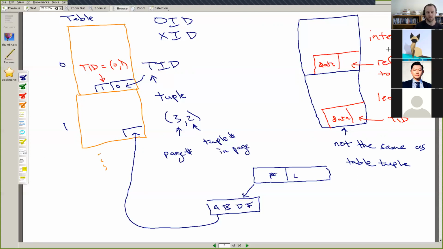There's a potentially very confusing representation about how the indexes and the tables relate to each other. So are there any questions about that?